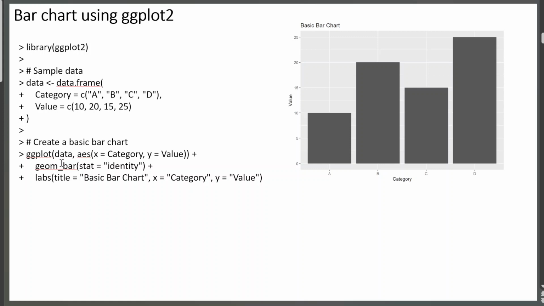Stat equal to identity is something you have to specify if you want to represent these values as the same values. Let me put it another way. If you don't specify this, it will normalize to some other values, like some distribution, and plot the data. So if you give stat equal to identity, it will take the values as they are, however you have given them. 10 means it will take only the value 10.